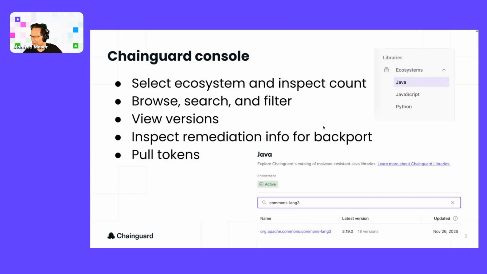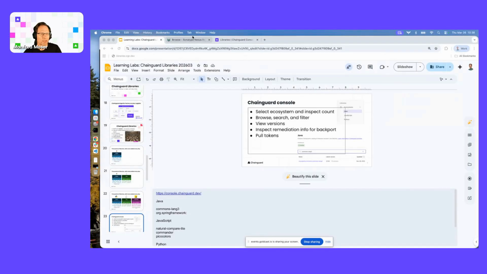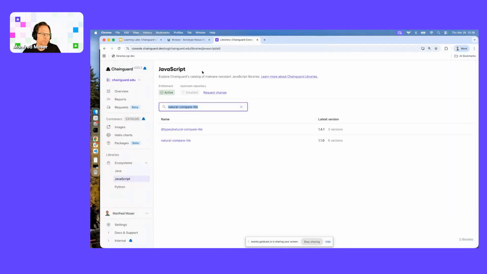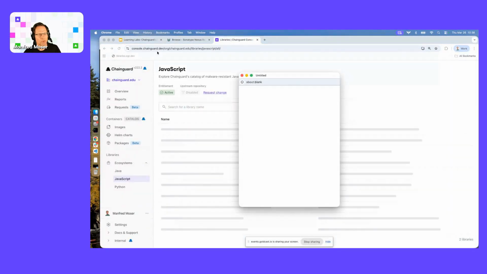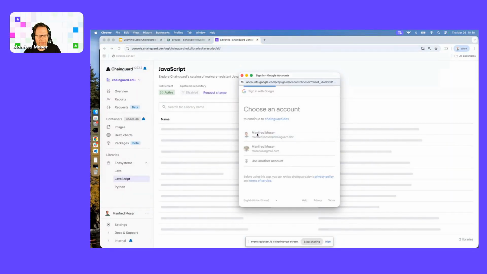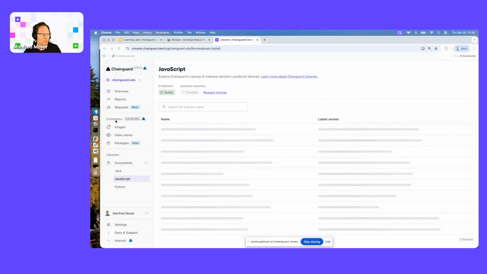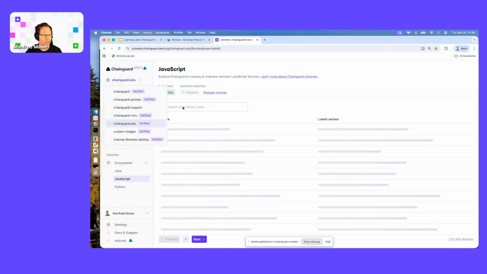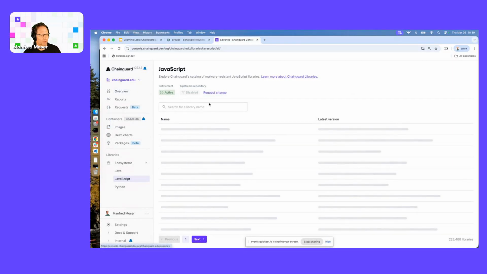So let's get rolling into some demos of these libraries that we now talked about. First of all, let's look at the Chainguard console. When you onboard into Chainguard libraries, you also get access to, and I have to authenticate now, you get access to the Chainguard console here. You see the console here. I'm in the Chainguard EDU organization. I'm also in others, but I can typically only be in one organization.